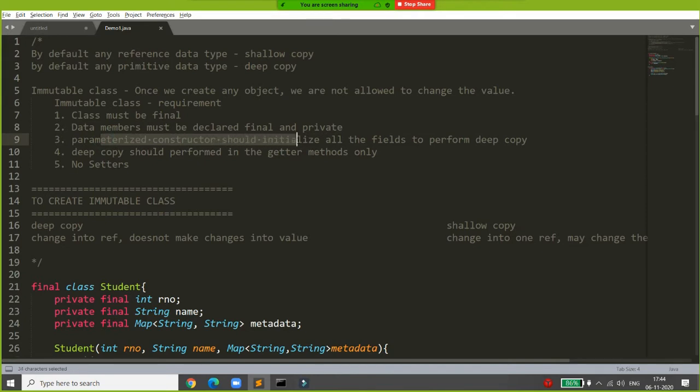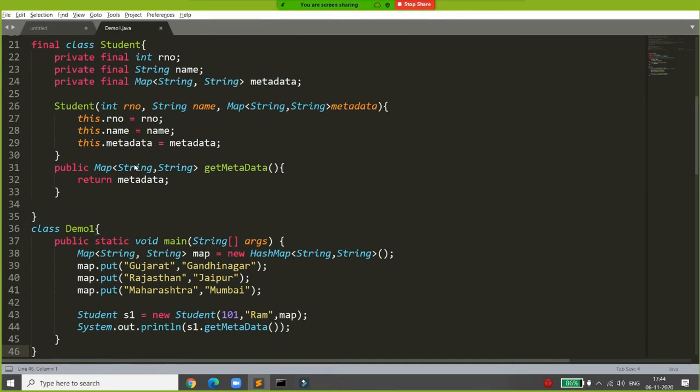Use the parameterized constructor to initialize all the fields. Deep copy, right now we are not talking about this. And the fifth, no setters. Yes, there is no setter method available over here. So it is a simple class, that is Student.